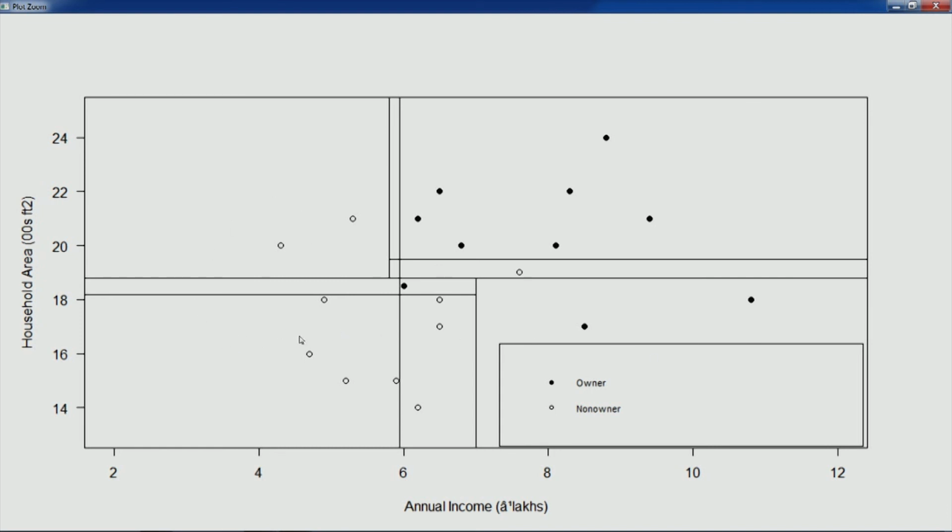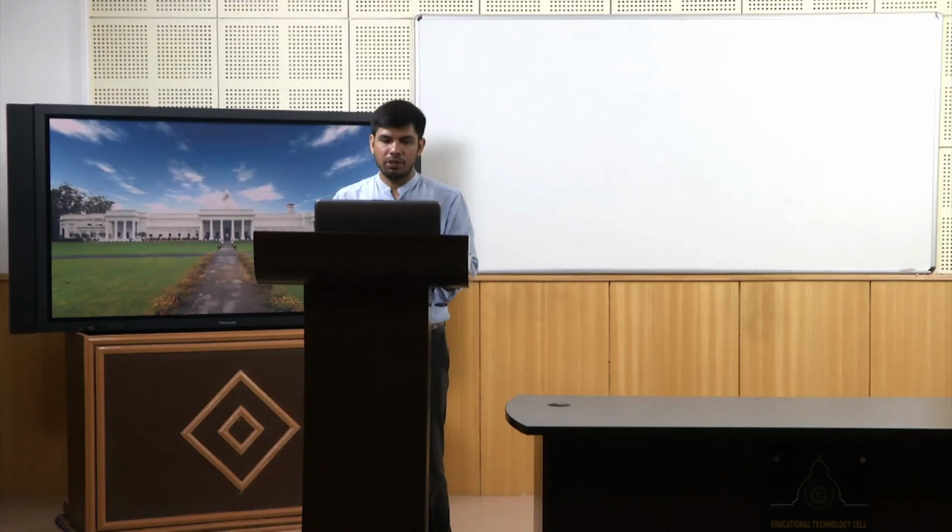This particular left partition will have 6 observations belonging to the non-owner. So this is pure. So probably this is the first partition which is reducing impurity much more than what we had done. We had done this partitioning at 18.8 using household area. Now this is the optimal combination, annual income 5.95. So if we were to compute the delta, that decrease in impurity index, either Gini or entropy, we would see much more decrease in this particular case.